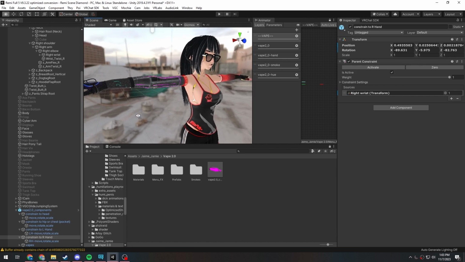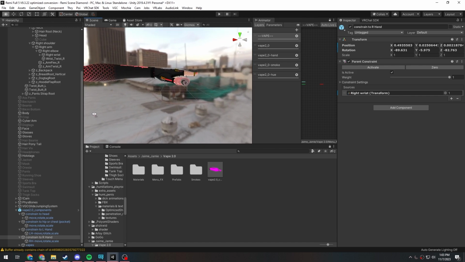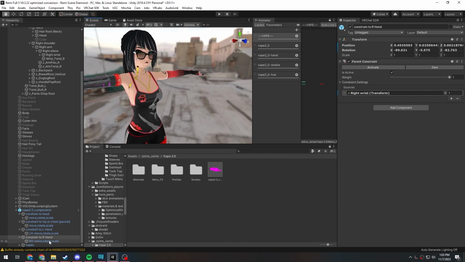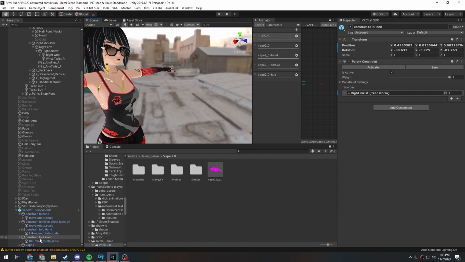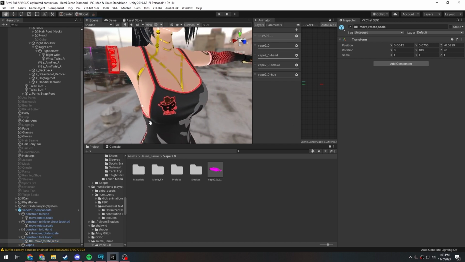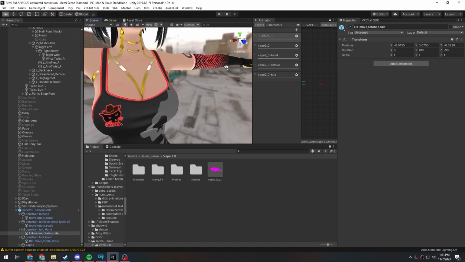Now we can get to the actual moving of all the constraints. So we can start by doing the left and right hands. So this is what we have to move. So left hand is first.